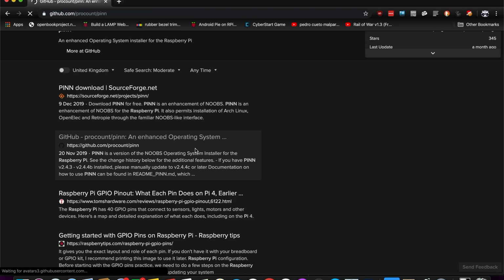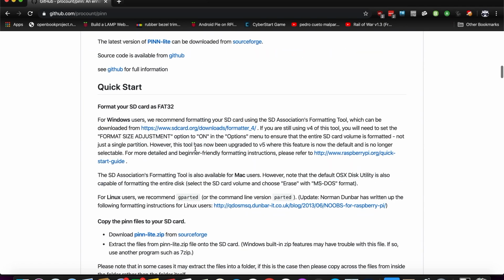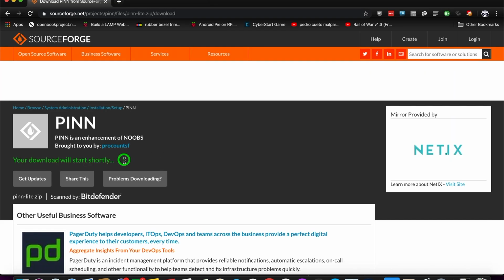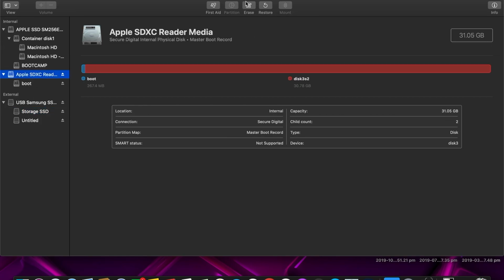Open your web browser and go to the pin GitHub page. There you can find the SourceForge download link and you can download pin from there. After pin has downloaded, erase your SD card and format it as FAT32.